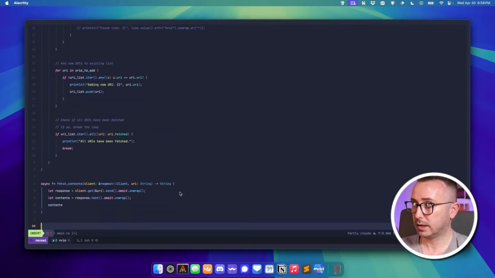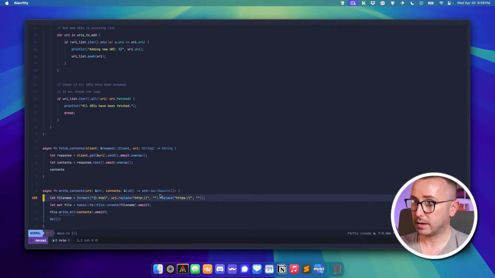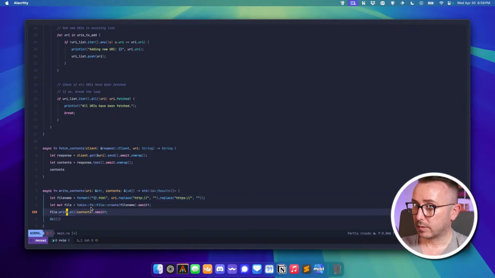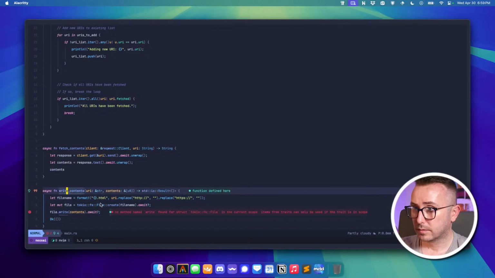So we're going to say write contents of a U8. Yep. Okay, so let the file name be that. It's going to create a file using Tokio. Write all. Why is this complaining? No method named write all. It's just write, maybe. Function defined here. Yeah.